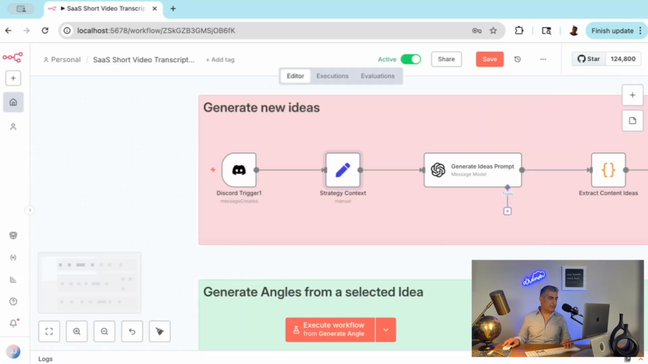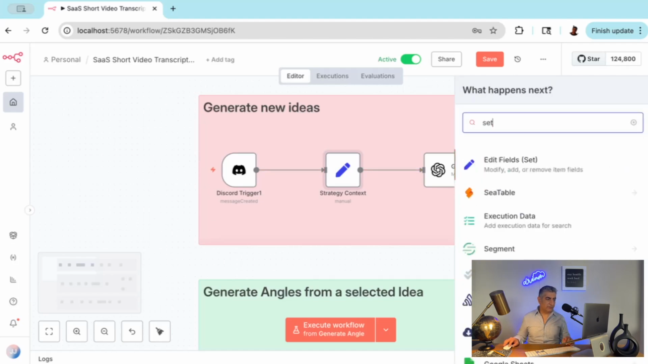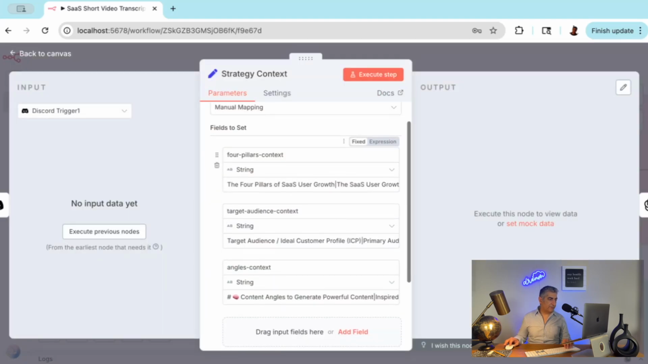The next thing we need is to set up the inputs that we need to pass into our prompt. We can do that by opening the nodes panel and typing set or edit fields and adding a new node. Inside of that node configuration, we'll have to set up a set of key value pairs for the various inputs that we need. The first is our content pillars, the second is our target audience, and the third is the guidance on how to generate ideas using various angles.